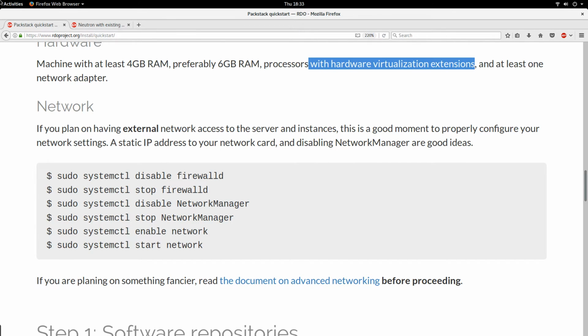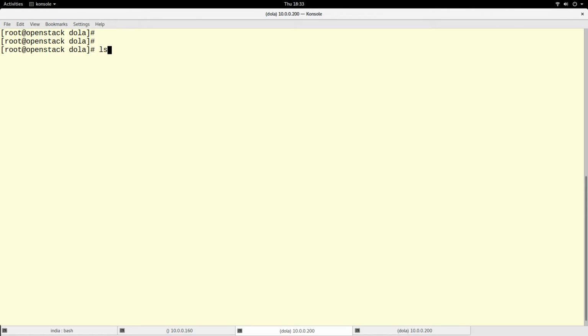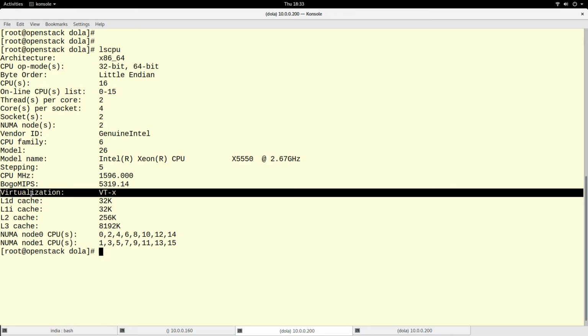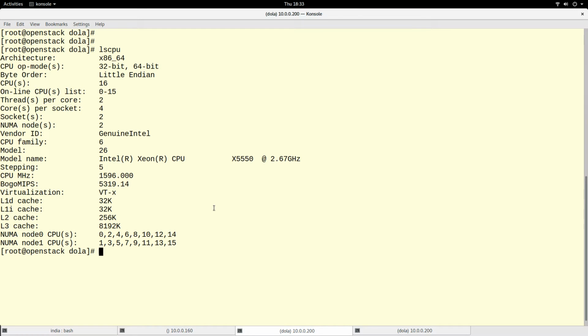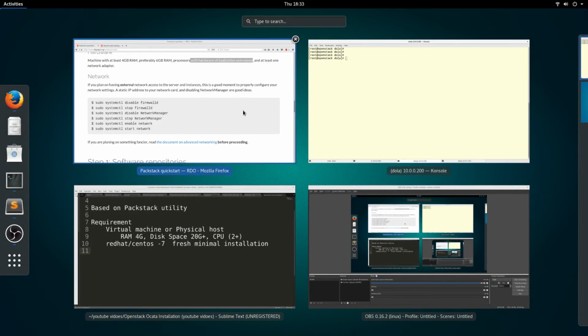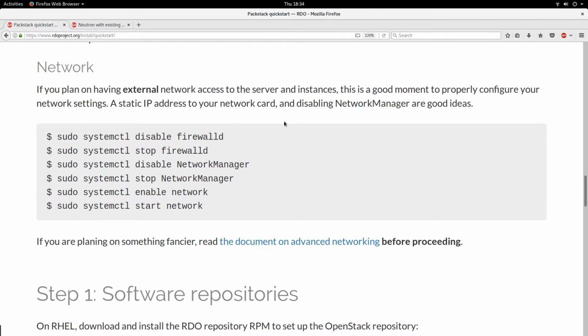Virtualization extension, if you don't know what that means, if I go here and I do lscpu, you see virtualization VT-x. So you need this virtualization extension to be on. That is required for the compute, for you to be able to launch instances.